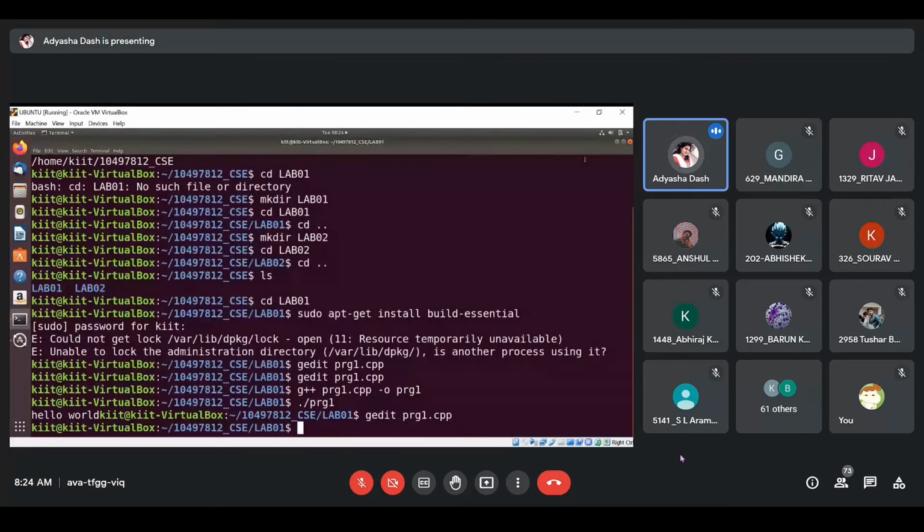Now the main thing is I have written the program, I have saved it. Now I need to do the compilation. So for that I have to make use of the compiler, that is g++.